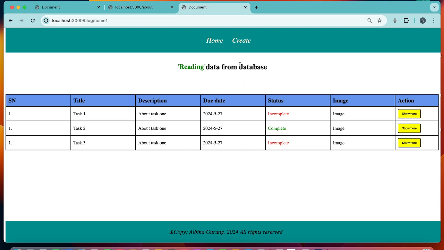Okay, it should have a navigation bar where we have two links. One is home and another one is create. And this is the landing page or the home page itself, and it has a table, and this table contains the data from the database. Okay, what kind of database?